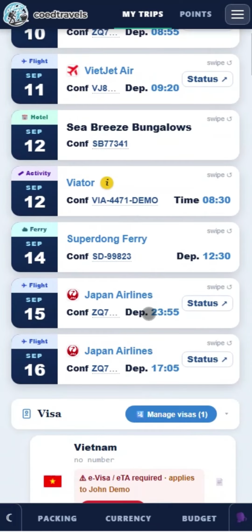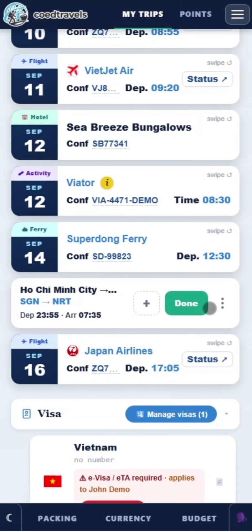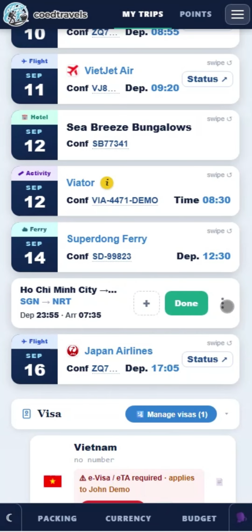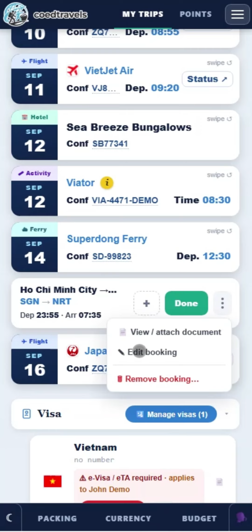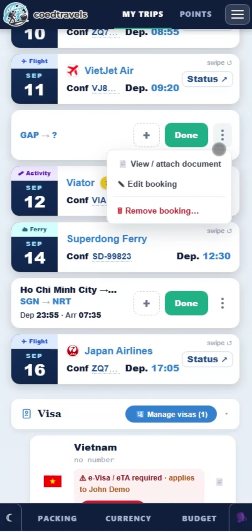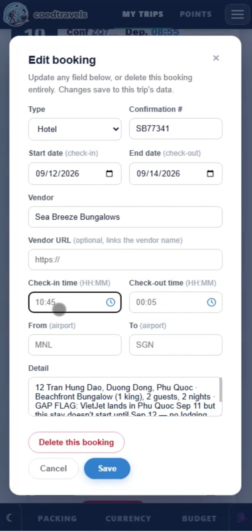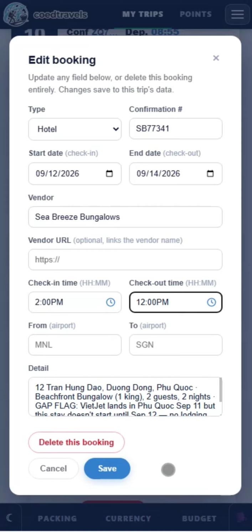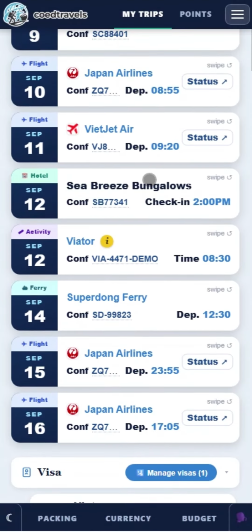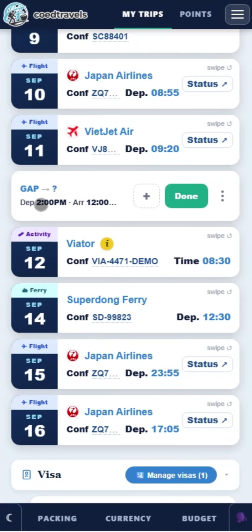I think that's most of everything up here. You can click here, edit. You can edit if the times are wrong or if you need to add times. So like this one doesn't have any time. Add time. Probably has a 2 p.m. check-in and a check-out. Most do. So now it has check-in time, check-out.